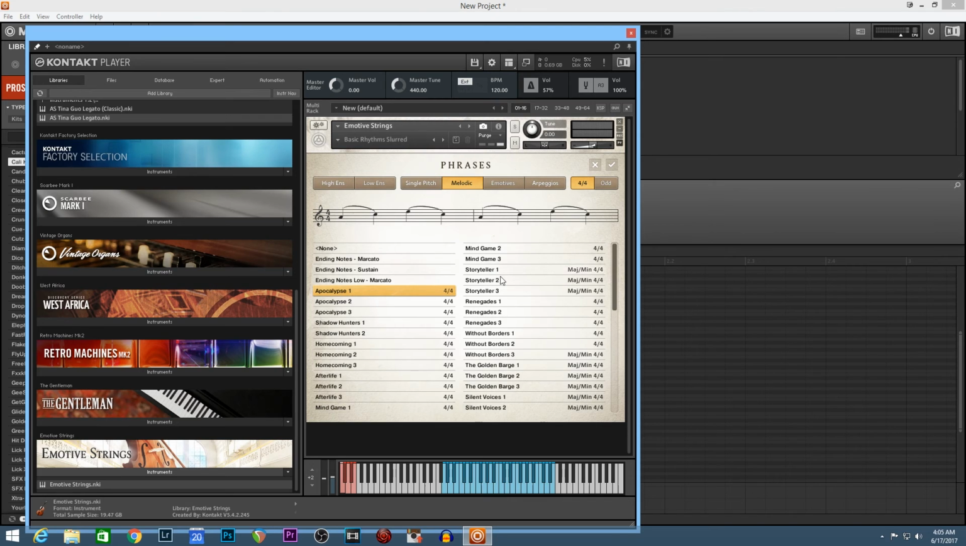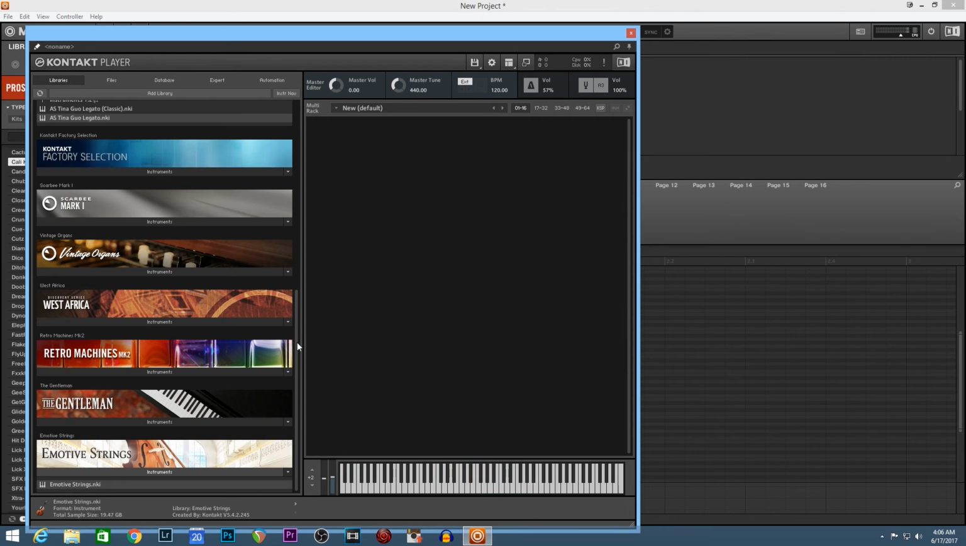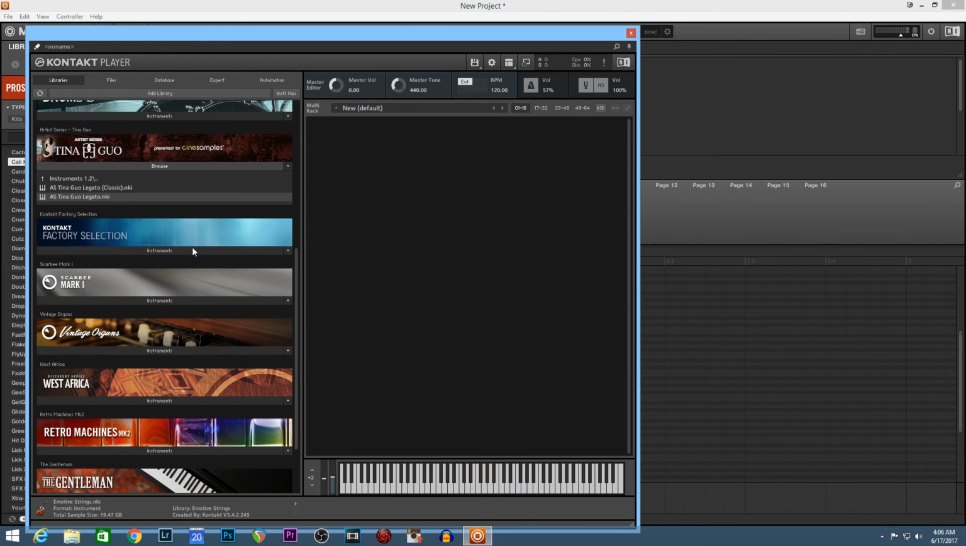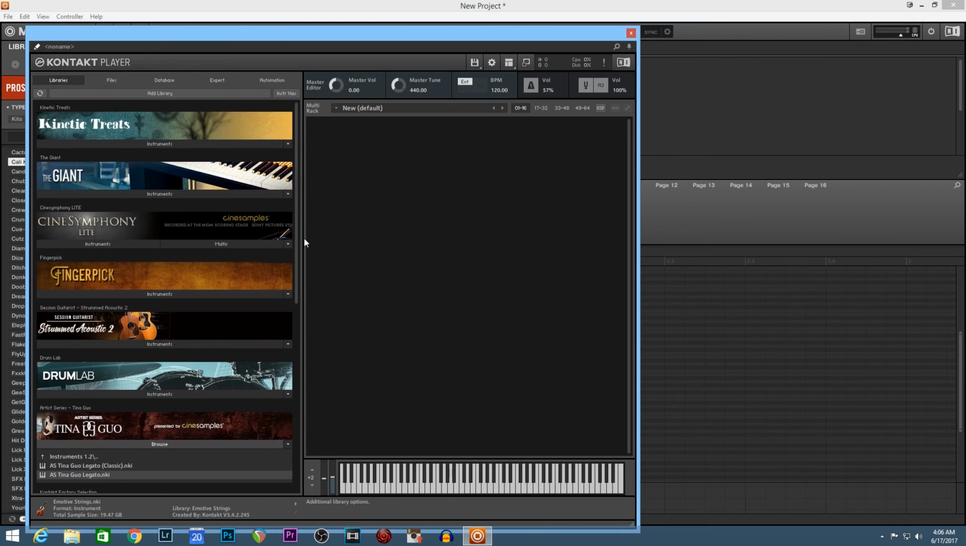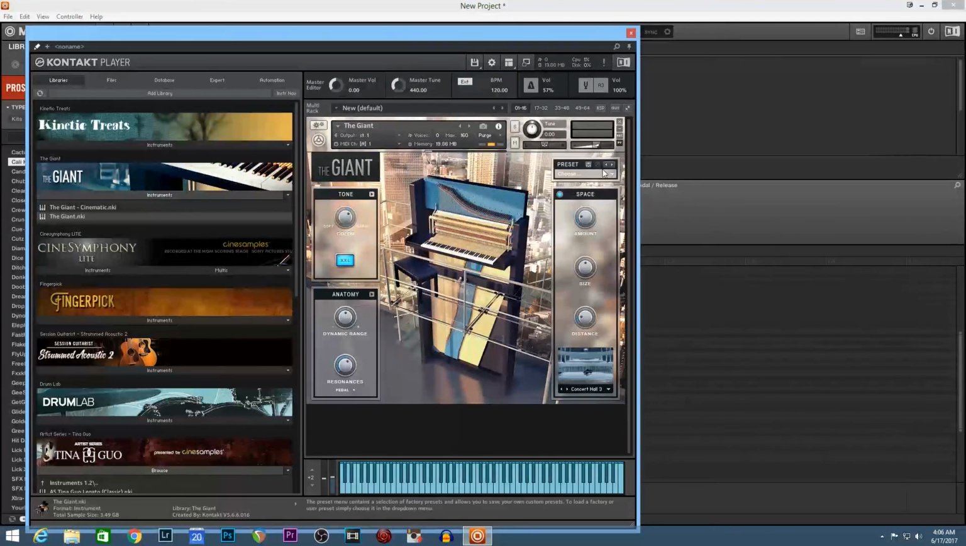And these have some cool melodic options, like Storyteller. I think you can play. So, yeah, let me come off of chords and it will play. That's cool. Emotive Strings. It's really cool. I have made some music with it so far. A lot of stuff comes default with Kontakt, like vintage organs, retro machines. The Giant's really good. It's one of their best pianos, in my opinion.